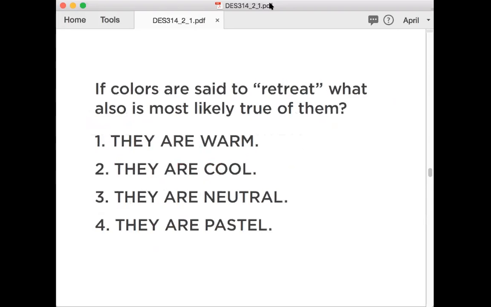If colors are said to retreat, what also is most likely true of them? They are warm, they are cool, they are neutral, they are pastel. I think I said this in a different way just recently. You said they are cool. You're right. I said recede. Retreat is probably a better word there.